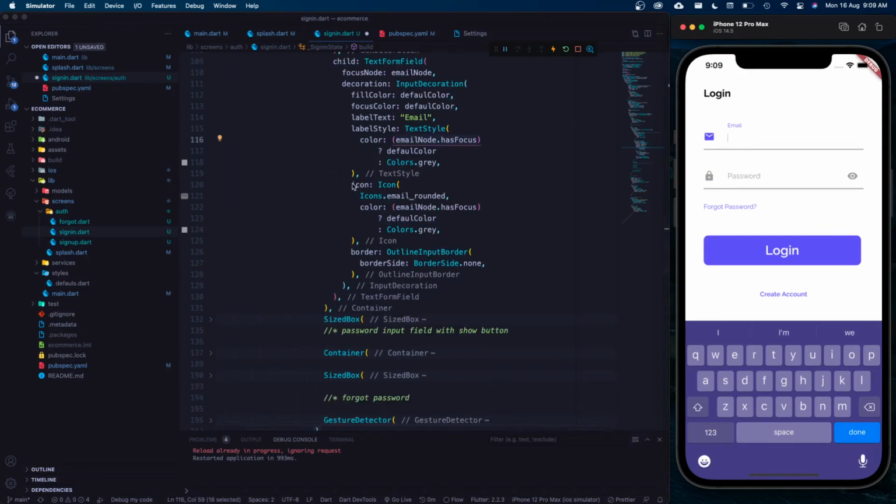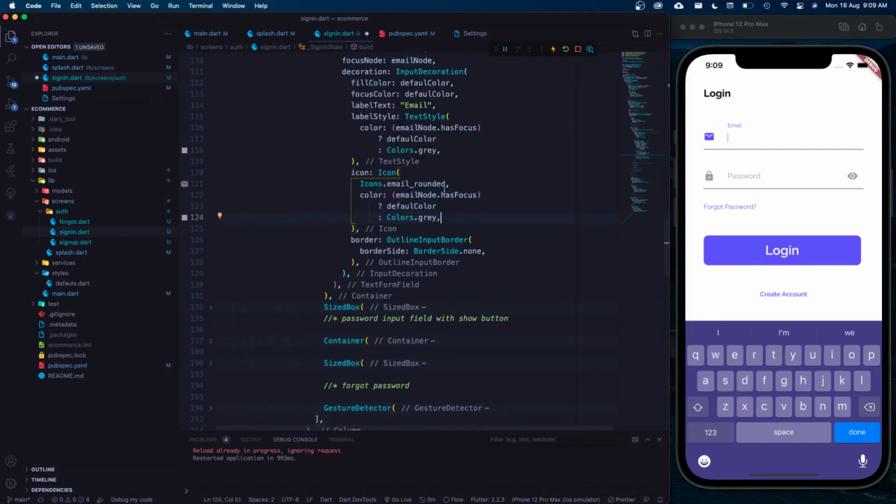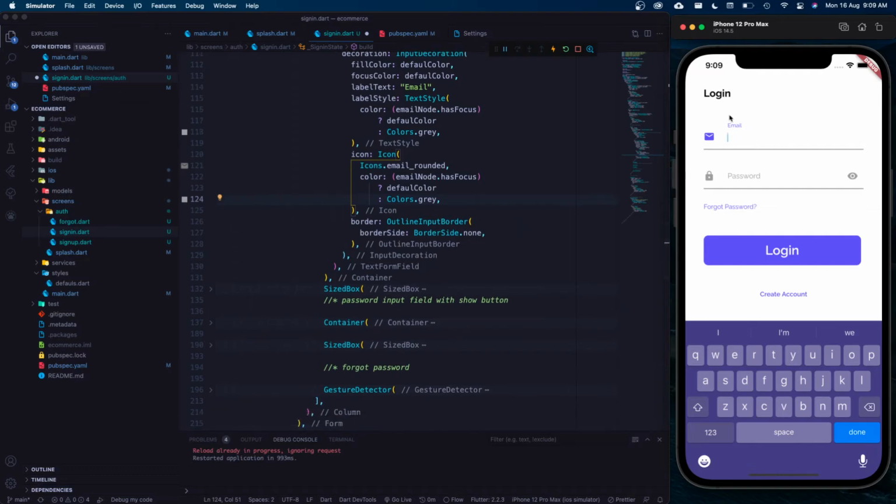Next what we have is an icon. We have an email icon, a rounded email icon, which you can see over here, and alongside that we have a color which is also dependent on the focus node. If that particular node has focus, then that color will be the default color, else it will be gray. It's gray right now, and at the point it has focus, it will shift to the default color. And the border of this text field is removed, so we can have our own particular border like this line.